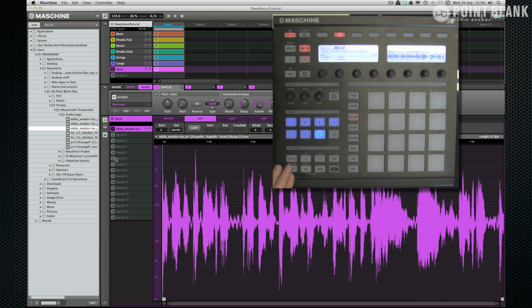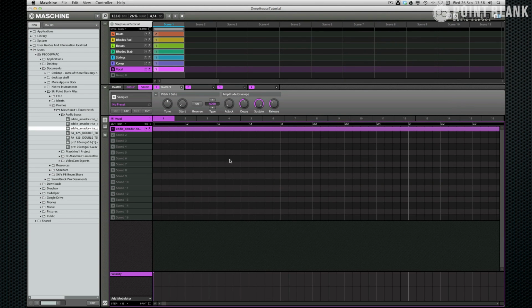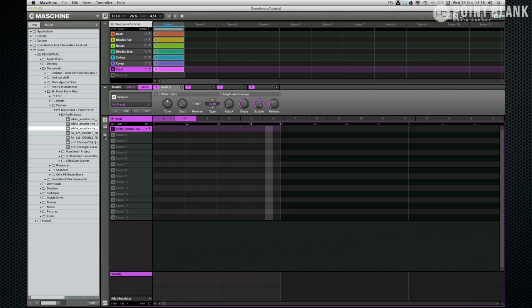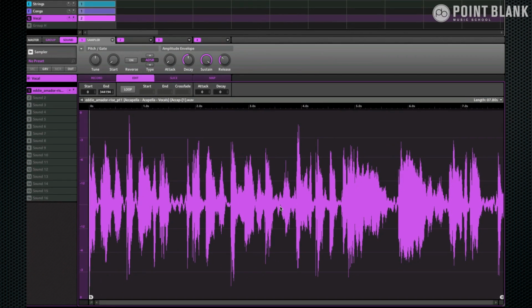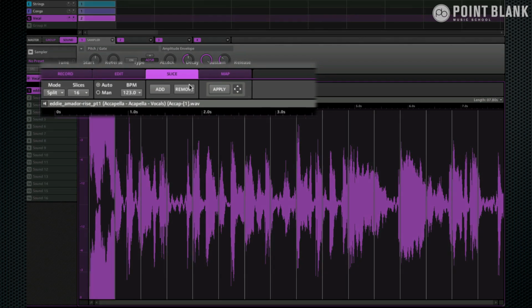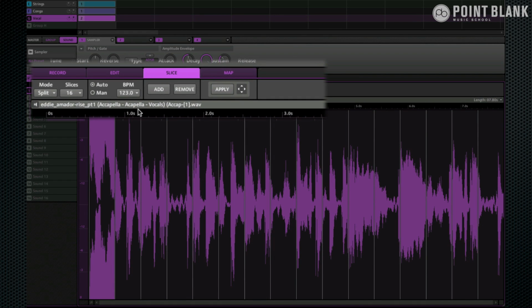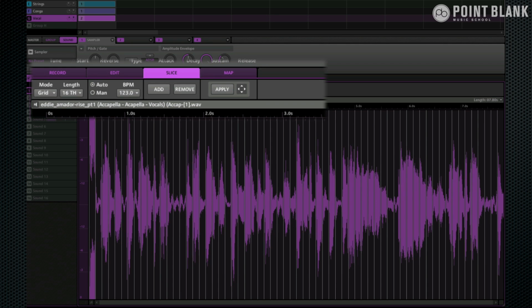Cool, so that's sounding great, and we can now go back to our pattern window and we can see that that pattern's in there. What would be quite cool actually would be to chop this up as well, so we could then have some different words and phrases on different pads on the machine, and we could start getting a bit creative with it. I'm going to go back to the sampler here, and I'm going to click on the slice section, and I'm going to split it up using the grid, and I'm going to use quarter notes.